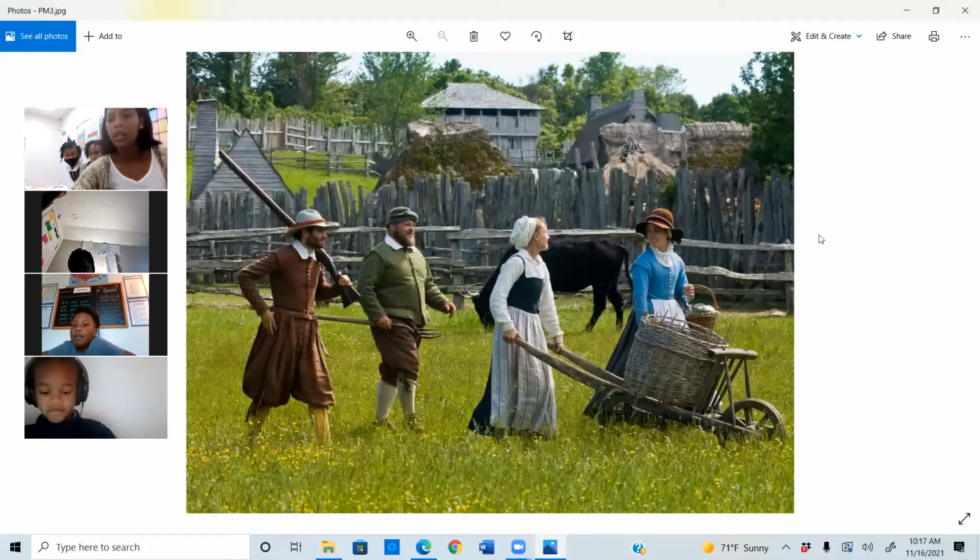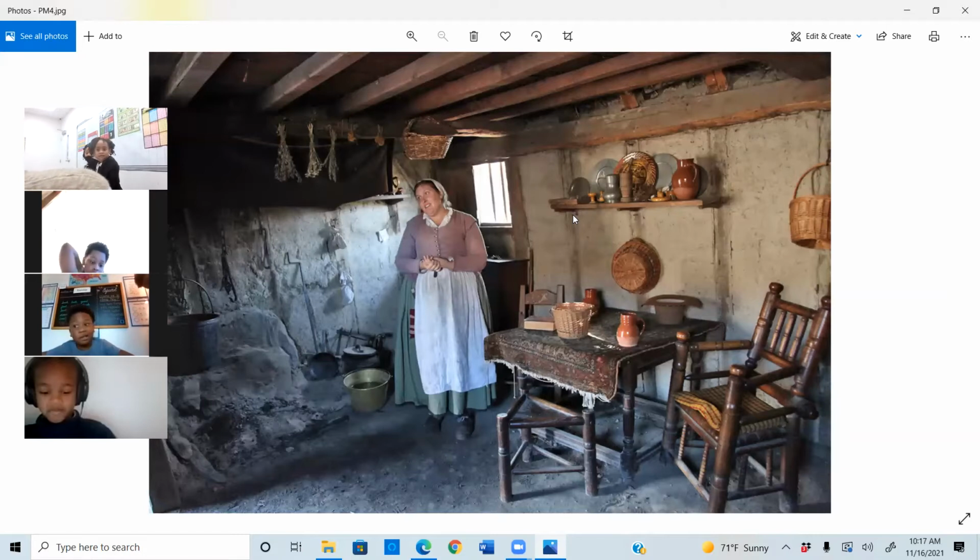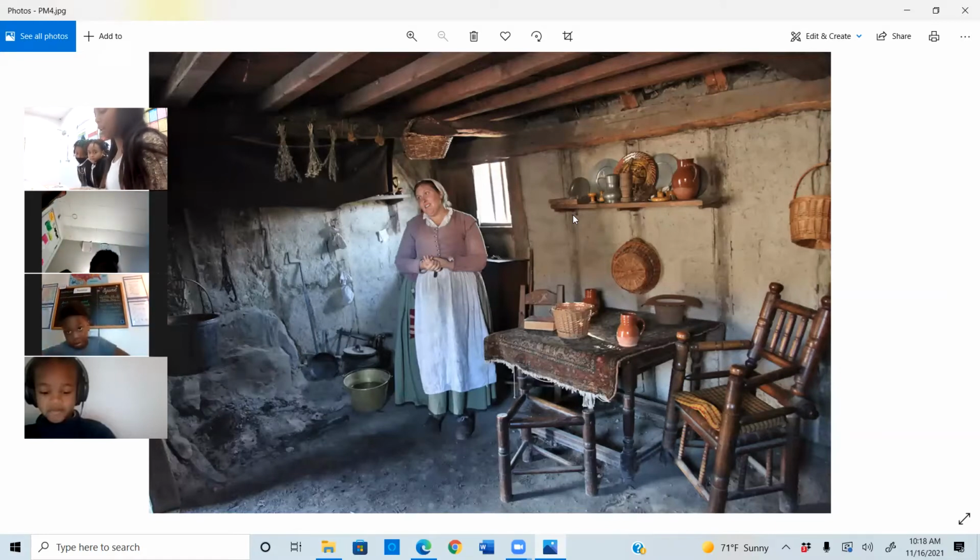Look at all that. And that's different. This is the inside of one of the homes. Does anyone's home look like this? I'm sure not. It's a lot different than what we know of today. That's how their homes looked at that time.